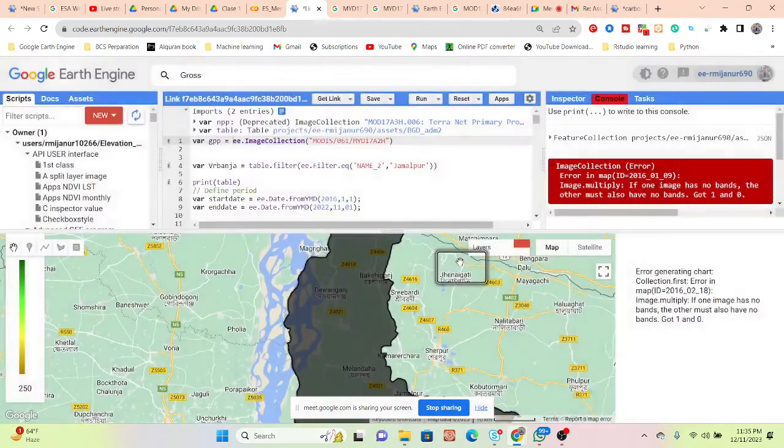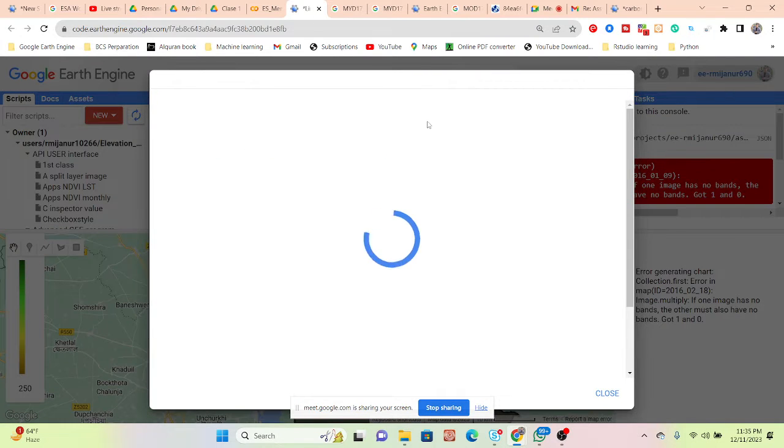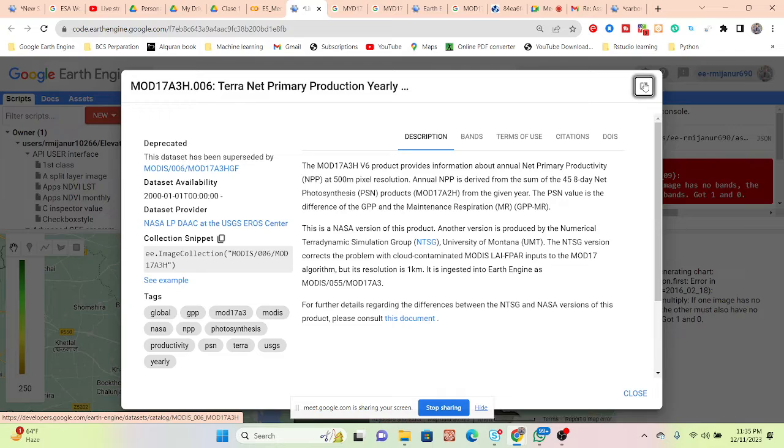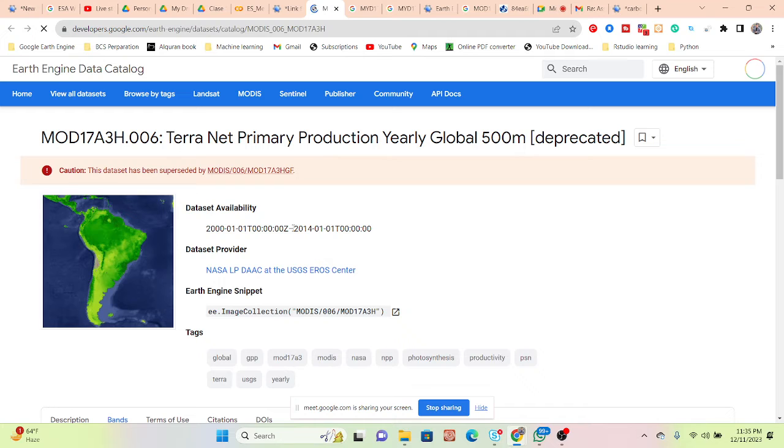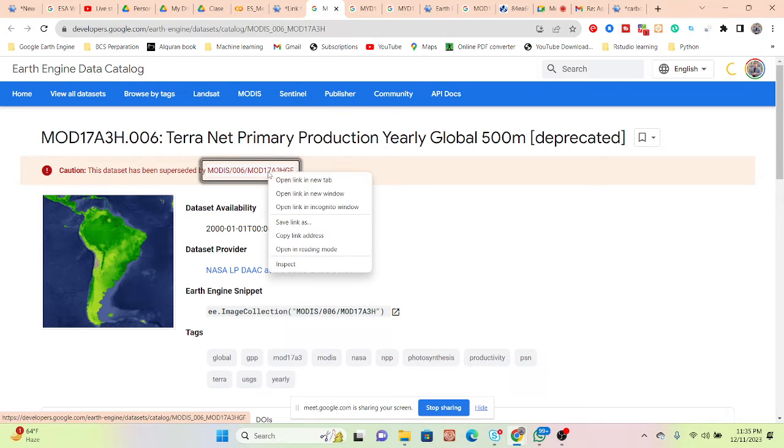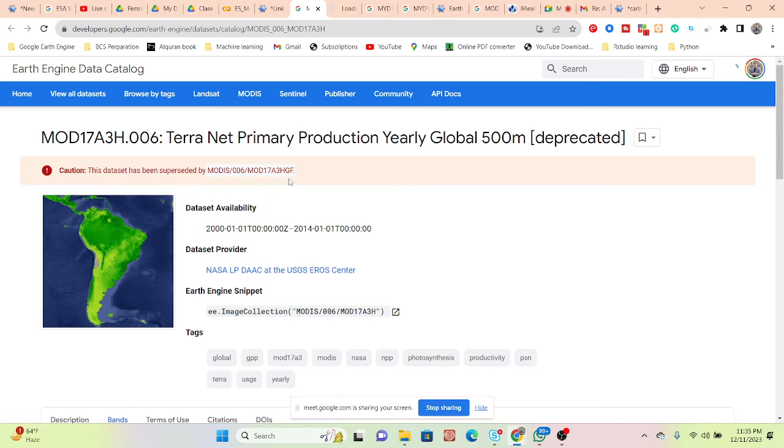It is the old data set. Also do the same for the NPP. Click here and go to the data catalog. It also provides the new data set link, because you can see it is not updated, only for 2014. So now I simply click here and check the update time period of this data set.